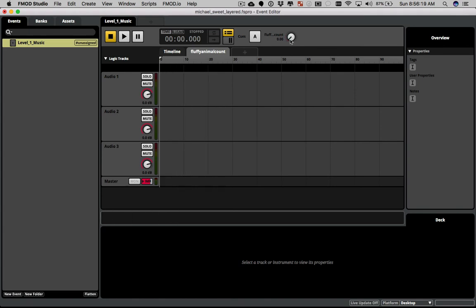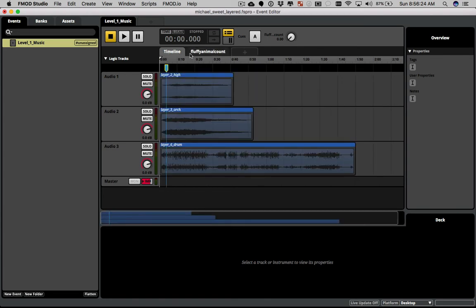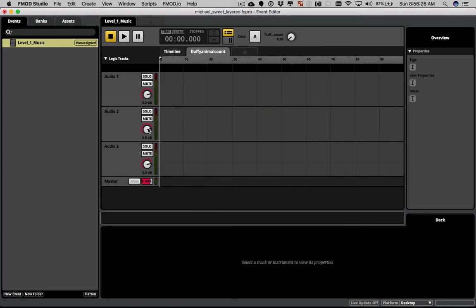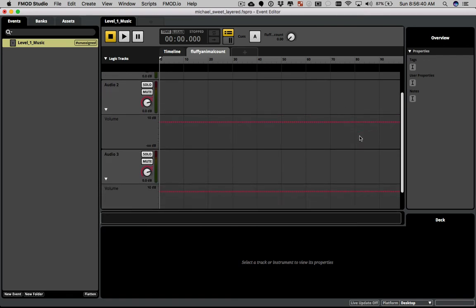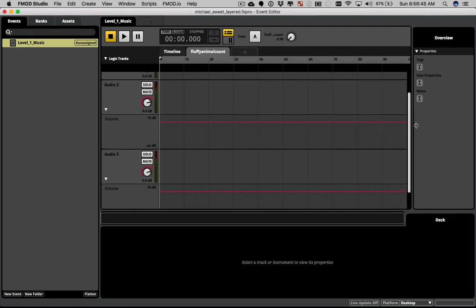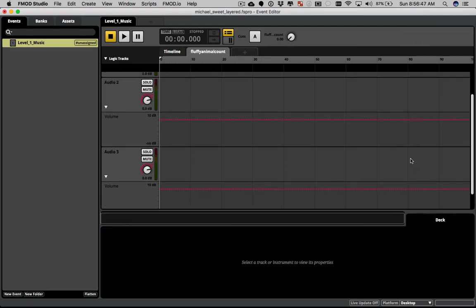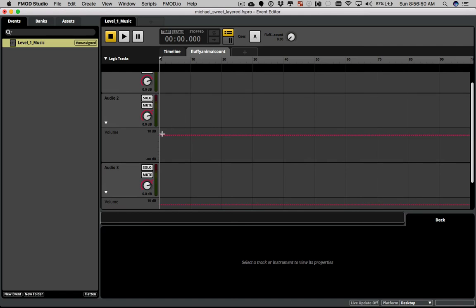So now what we want to do is use automation. The way that we can add automation either on the timeline or on fluffy animal count is to right click on any of the parameters. So we're going to add in right here automation for this track. We're also going to add automation for this track. The other thing I'm going to do is I don't need this overview over on the right, so I'm just going to move it like that and get rid of it. And so now I can control automation based on my parameter.